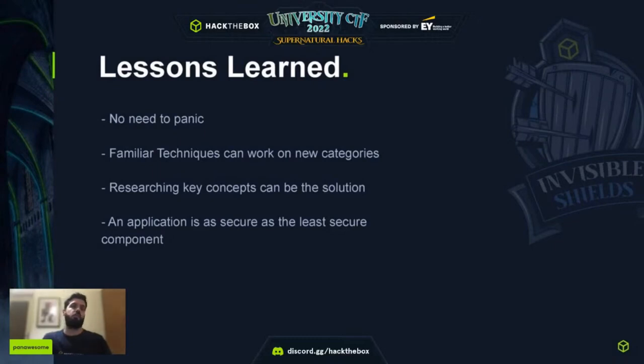And from what we saw, an application is as secure as its least secure component. So as you see, the main problem of this application was not the S3 bucket, but it was the vulnerabilities that allowed access to the admin panel. So when somebody's making systems, it's very useful to have this in mind and to treat each component of a web application or a network with care.